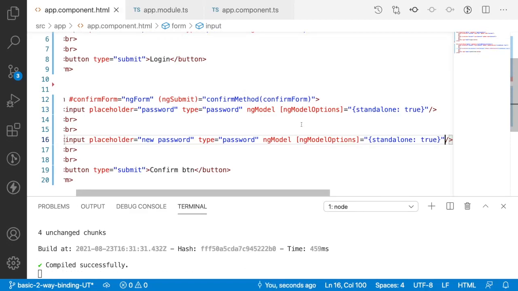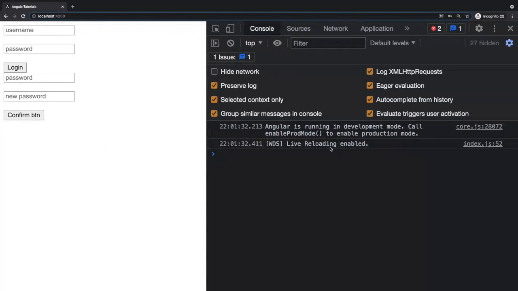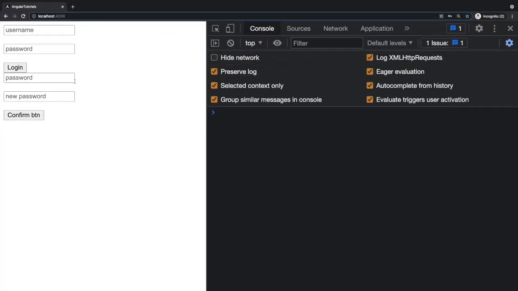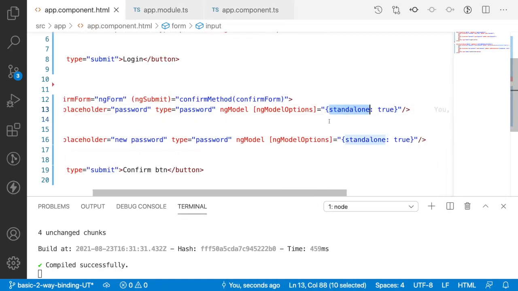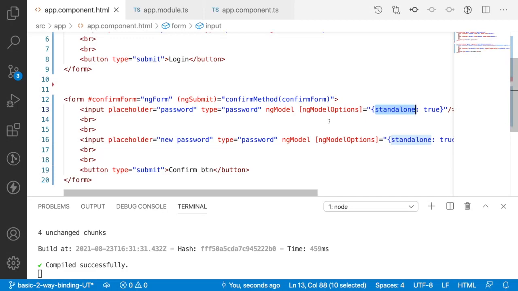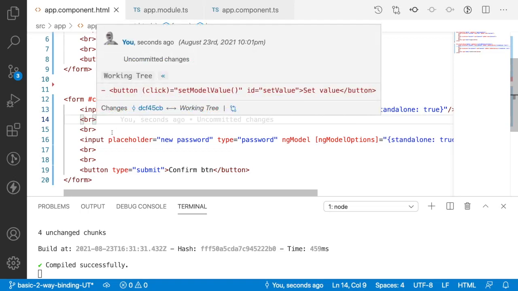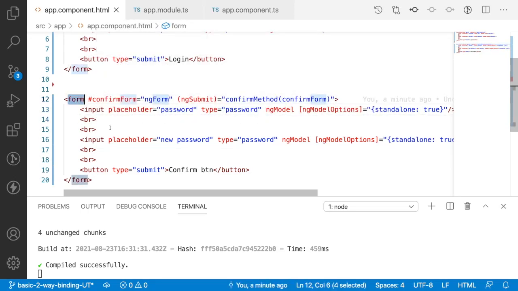Let me save this. The problem with using ngModelOptions is, let me go to the browser, the errors have been lost, and let me try to enter some data, sample, and also I gave sample. Let me click on the confirm button. If you see here, the object is empty. Why is it empty? Because these controls are standalone. That means the input fields whatever we entered inside the form do not belong to this form. What standalone is doing is telling Angular that this input field does not belong to this particular form. So always try to avoid using ngModelOptions unless your input field does not belong to that form or that form object.